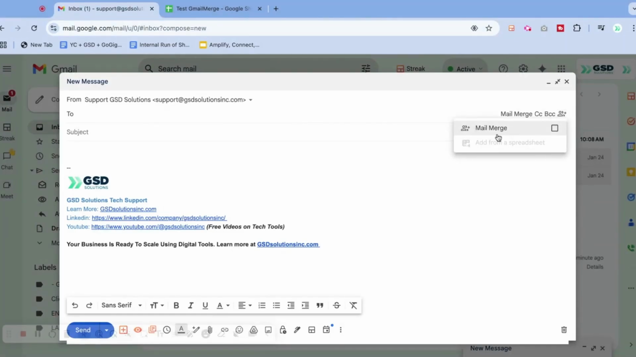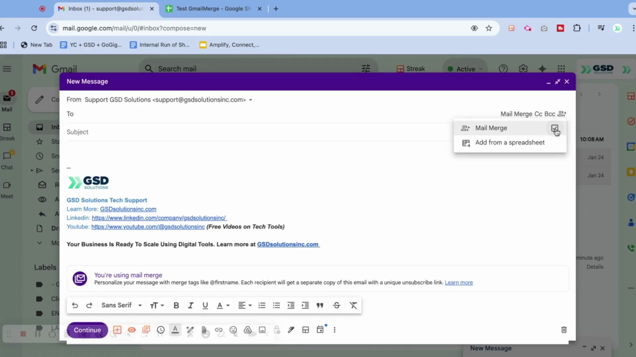Once you click it, you'll see a box that says mail merge. You want to go ahead and check that. And then you're going to add details from a spreadsheet. So let's go ahead and draft up what we want the email to say and what areas we want to be customized.